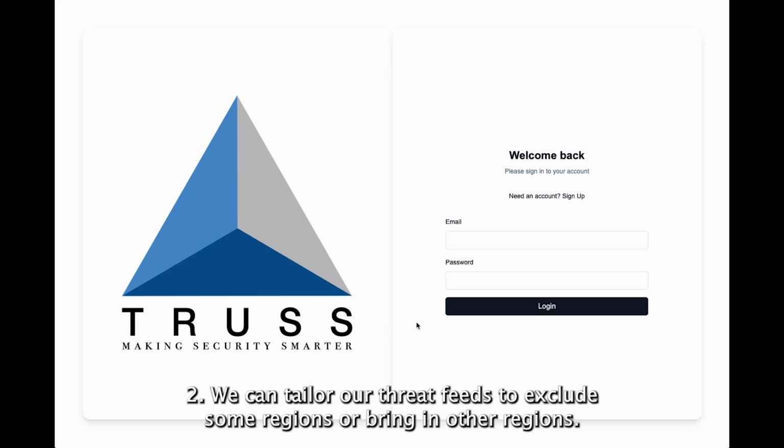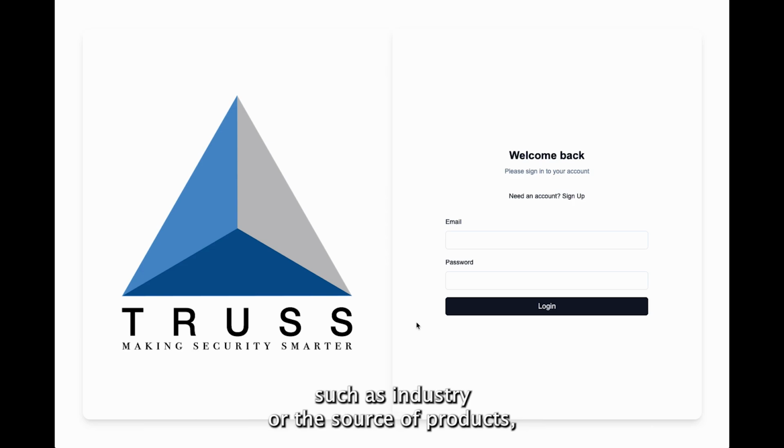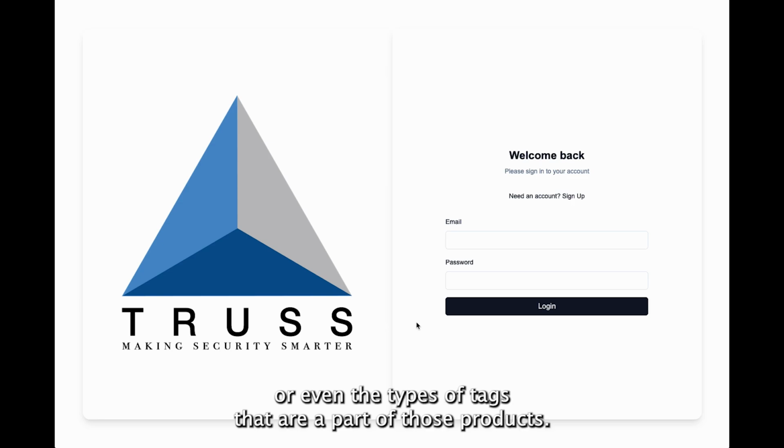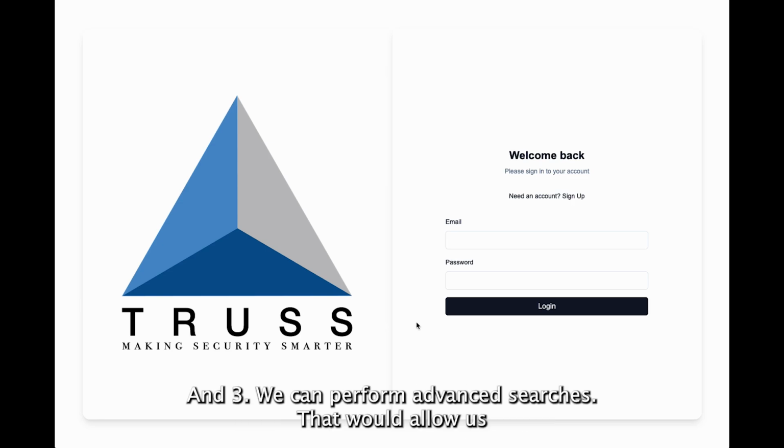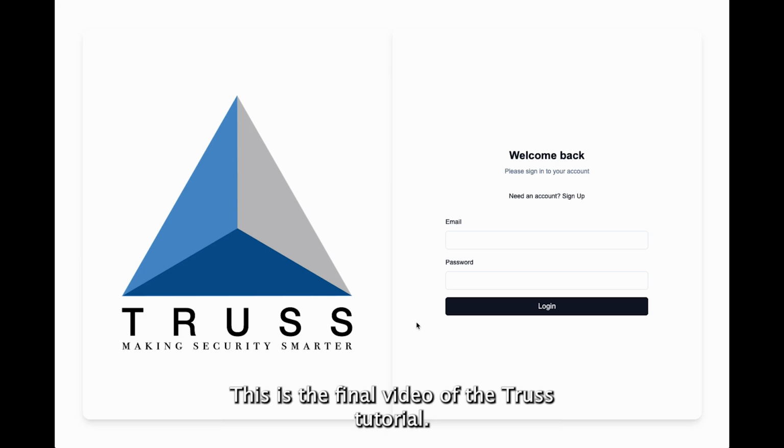We can tailor our threat feeds to exclude some regions or bring in other regions. We can pair regionality with other factors such as industry or the source of products, or even the types of tags that are a part of those products. And we can perform advanced searches that would allow us to discover new types of products that are entering our environment. This is the final video of the Truss tutorial.